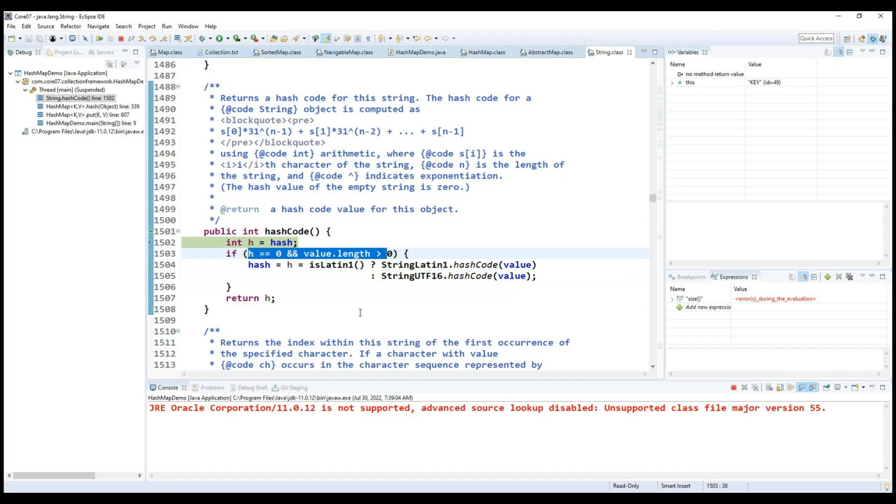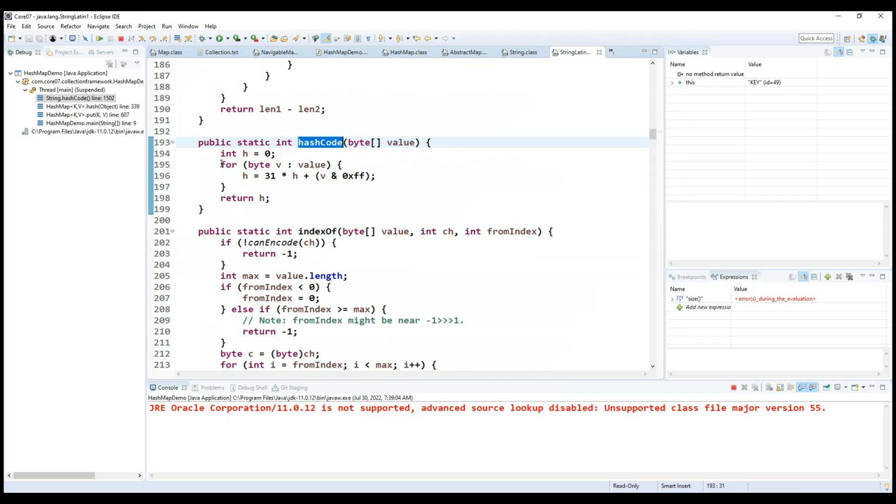Now this condition is satisfied, so it goes to this section. If the string is Latin1, it will call this hashCode; otherwise it will call the other one. In most cases, it will call this hashCode. We go to this. Now the value is converted into bytes, because the string by default is stored in a byte array. We discussed already how it works internally.